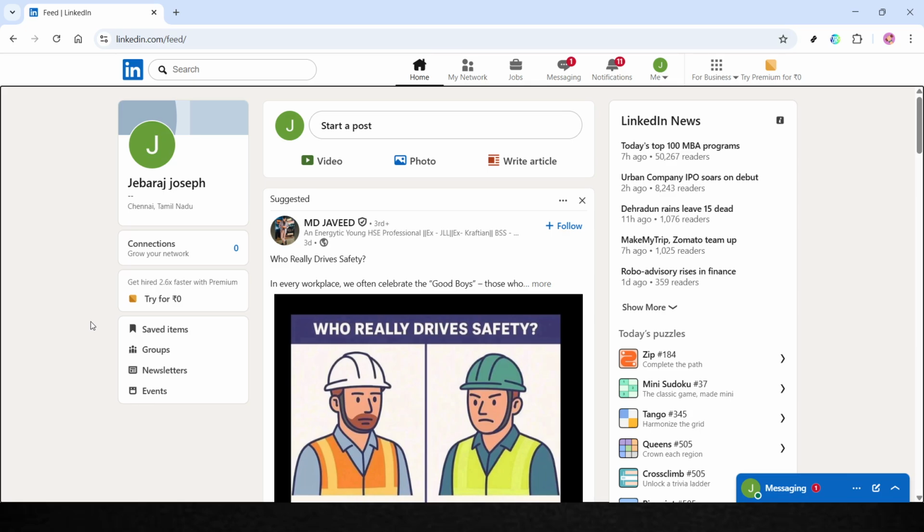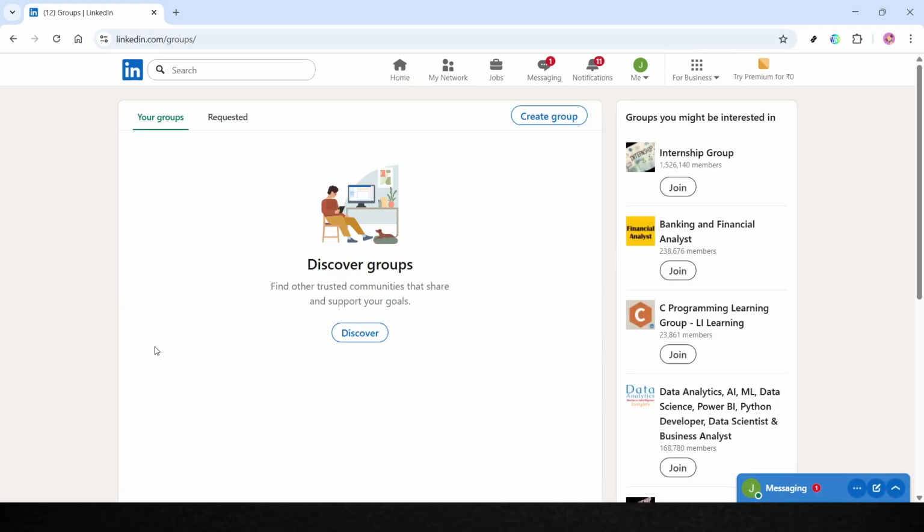Another avenue to explore is LinkedIn groups. If you are part of the same LinkedIn group as someone, you can connect and communicate there as well. Joining groups related to your field or interests is a strategic way to expand your network and keep the conversation going.